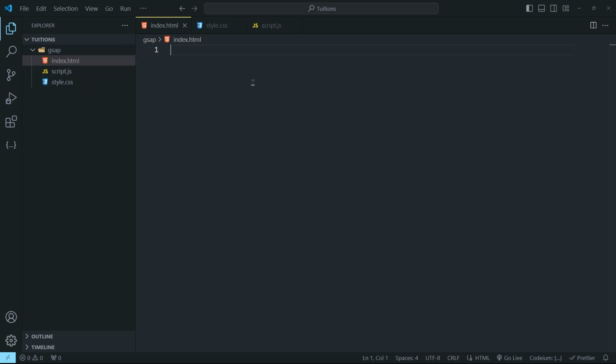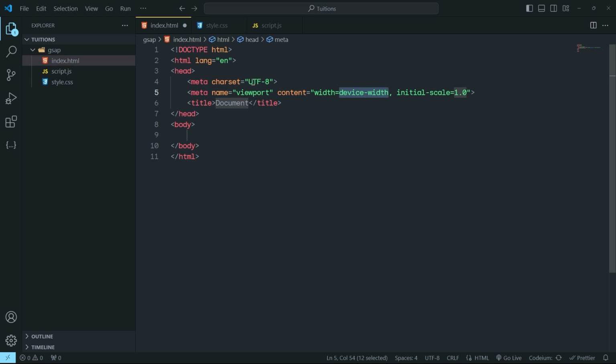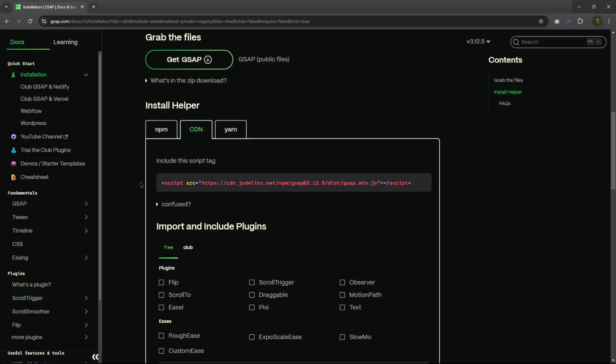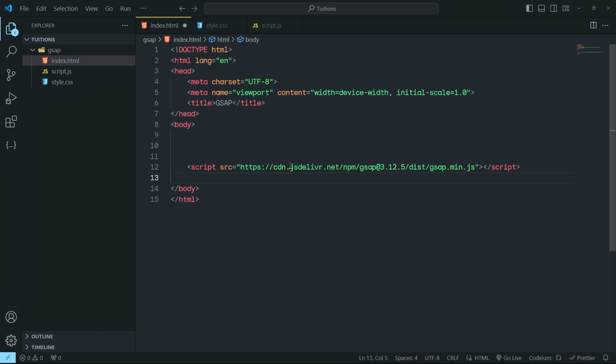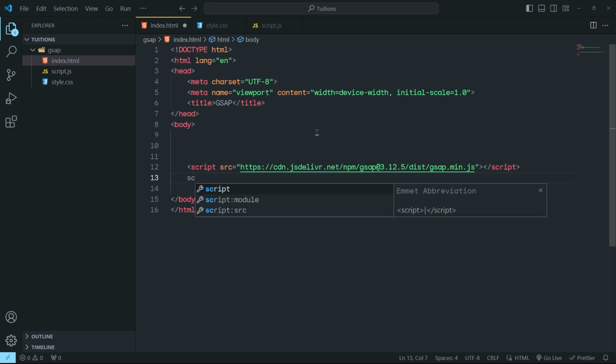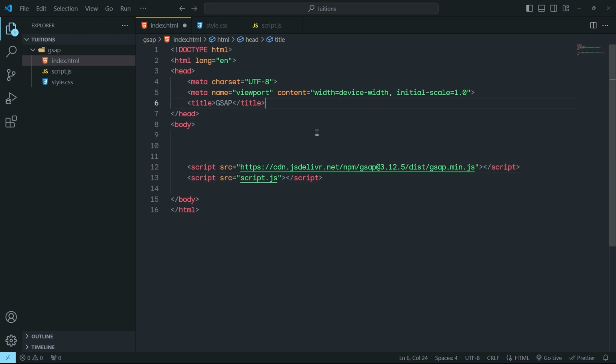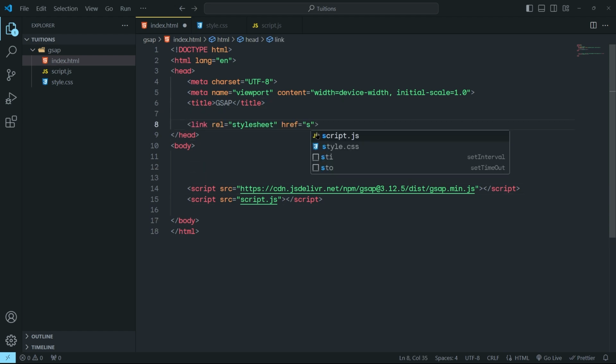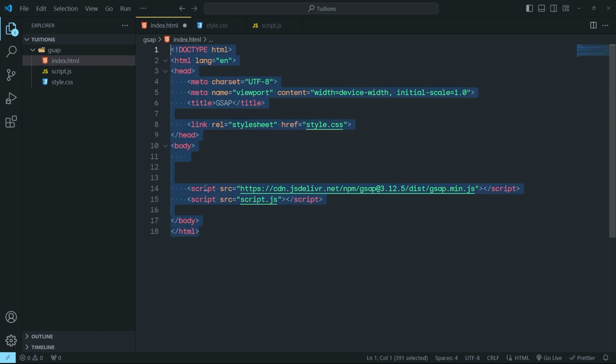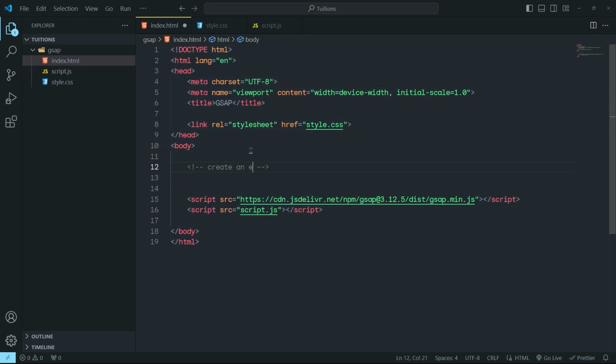Now let's go back to the index.html and create a simple HTML file snippet here. I'm going to name the title GSAP, and then inside the body, as I said, to use GSAP you need to include this script inside your .html file. So I'm going to copy this and paste it right down here. And just after the script tag, I'm going to import my .js file. So I'm going to say script, and in the source I'm going to specify my script.js file. And at the top here, I'm going to link my style.css file, just like this.